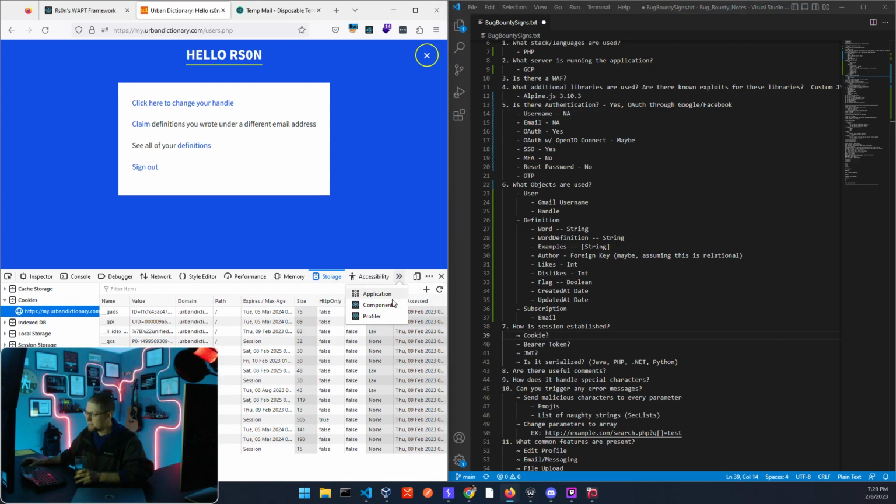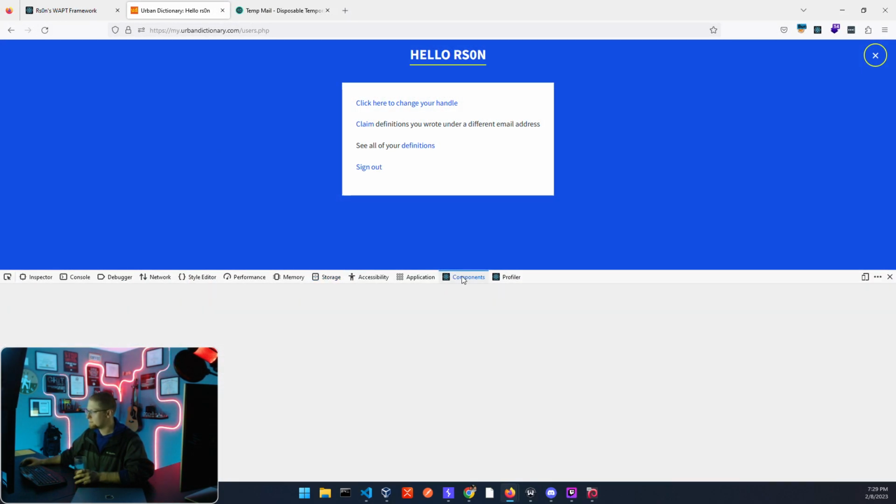Gotcha. Have we checked to see if it's using React? It doesn't look like it, no. Oh, well, these don't typically come up if it's not on here. It's kind of strange. I wonder why it's doing that.